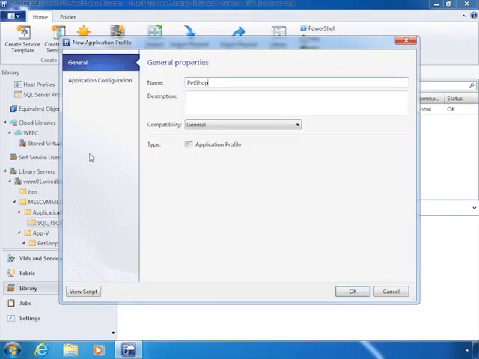Now, up here in general, we skipped over again this particular drop down here, which is compatibility. Right now, the compatibility is general. If you wanted to make it a little more specific so that this is a SQL Server application host, well, then you can make that compatibility to match that. Or if this was a web application host, then again, you can specify that. For my purposes, I'm just going to leave this at general at this point. And again, you have the type. It's an application profile at this point. So once you're comfortable with it, you're ready, we are going to go ahead and click on OK.